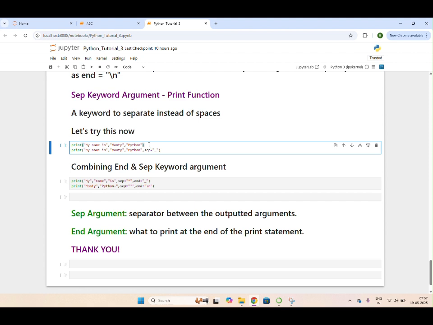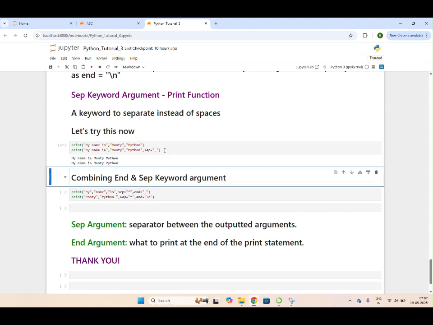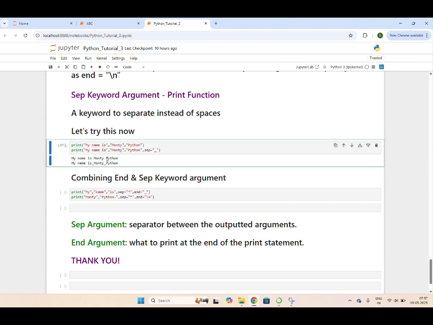In my first print line, "my name is", "Monty" and "Python" are three arguments. By default the result would have spaces between the first and second argument and between the second and third argument. Now in the second line, if I want to separate them with an underscore, you use the sep keyword equal to, and between the double quotes we have an underscore. Now let's look at the results. The first gives you space between the three arguments, and in the second example we have underscore. So this is how we use the sep keyword argument.